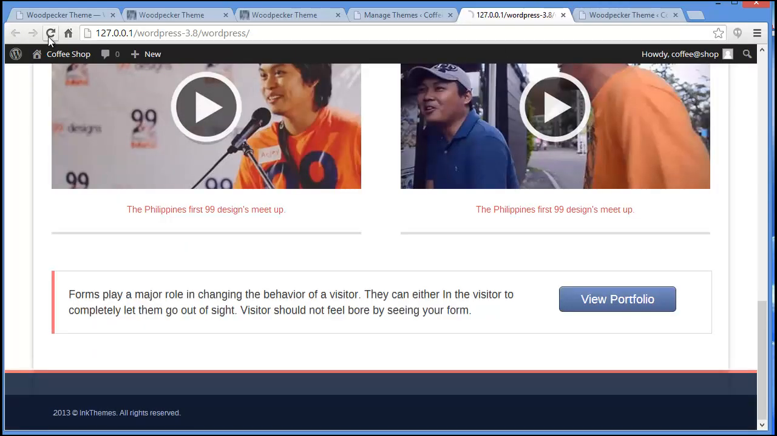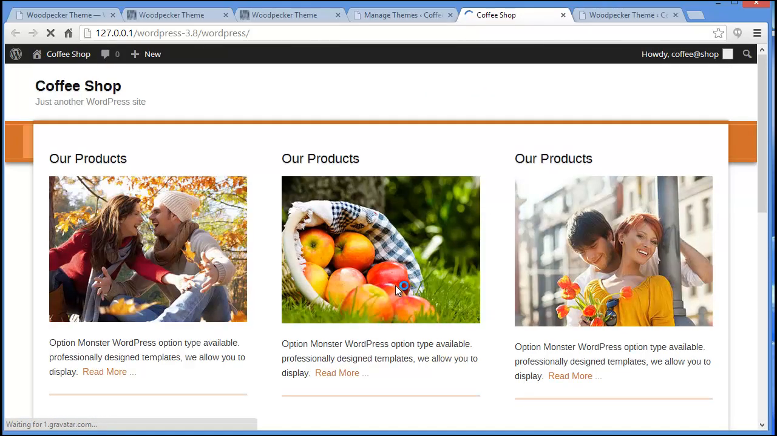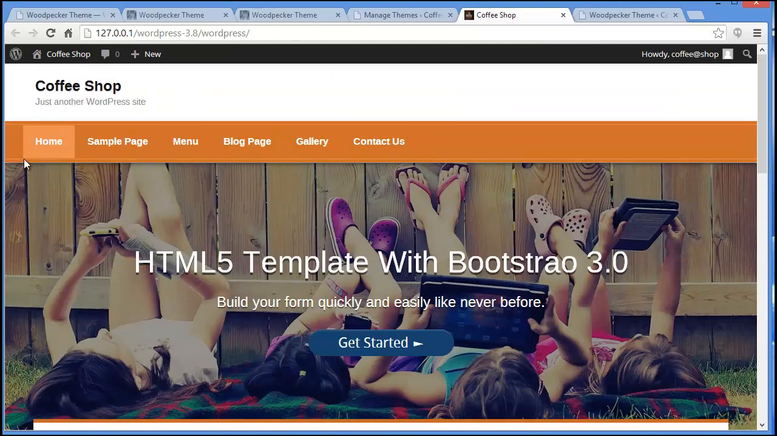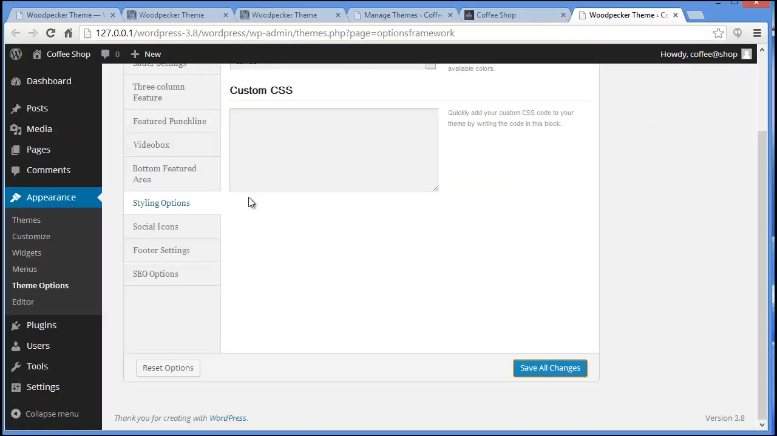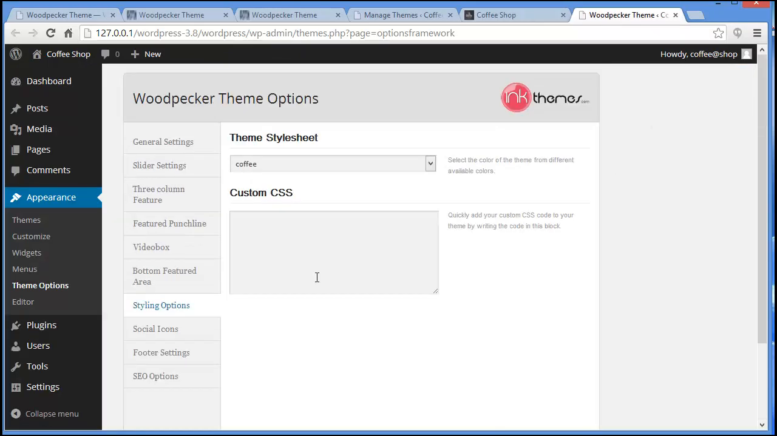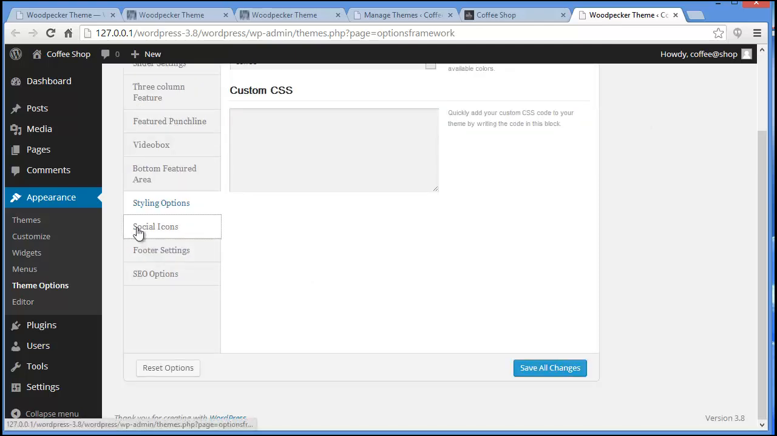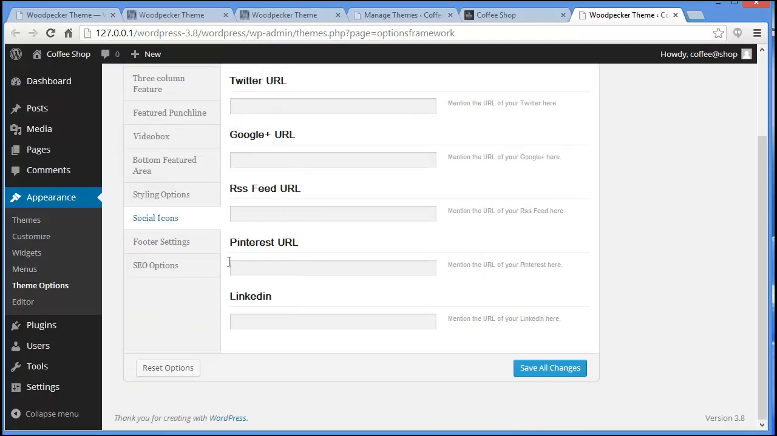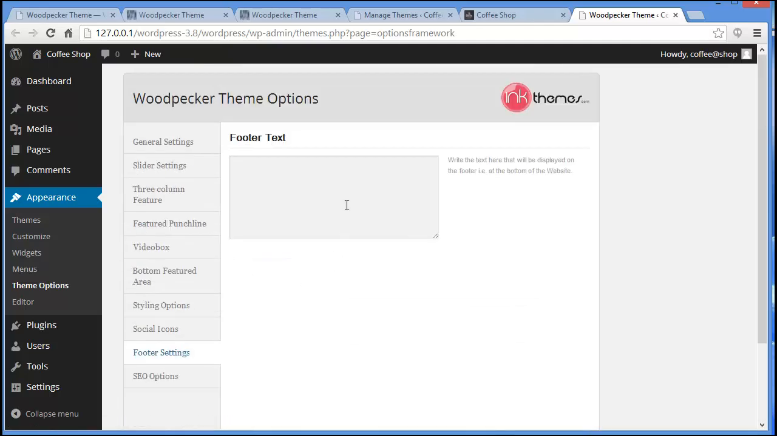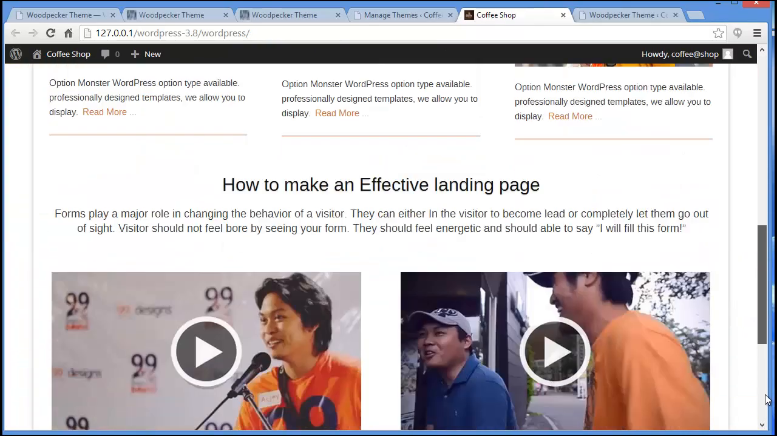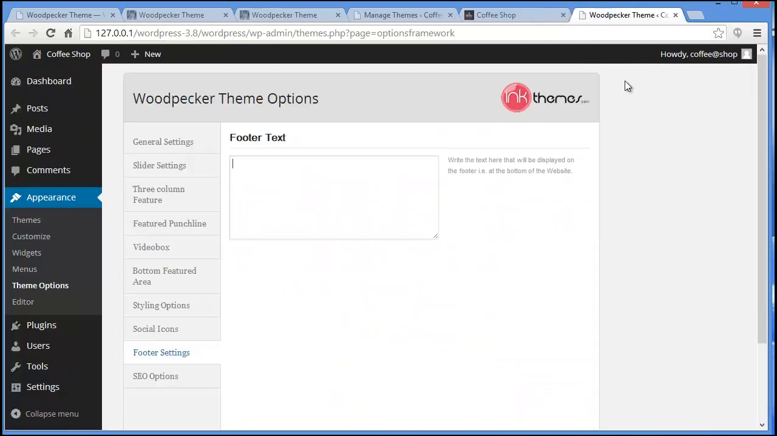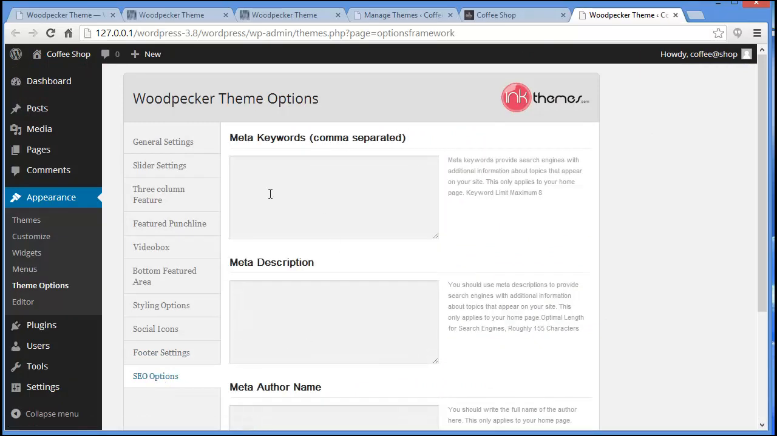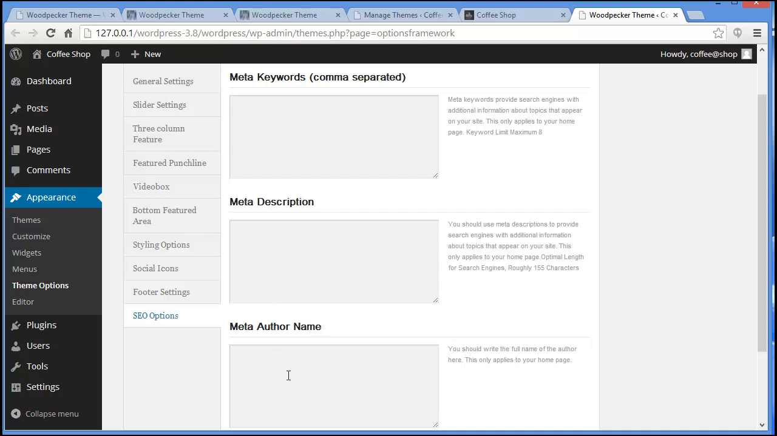And then refresh your website. And see, your website color has been changed. So you can create any kind of website with any colors with WoodPecker theme. Also, you have got this social icon option where you can link your social networking accounts to your website. Then is the footer setting where you can add the footer text, which will be displayed right here. Okay, then comes the SEO options. You can provide with the keywords related to the contents of your website, also provide descriptions and author name.